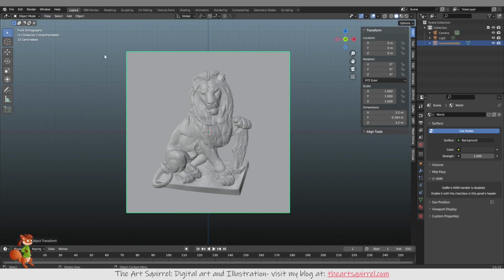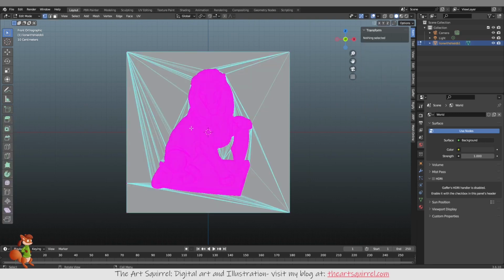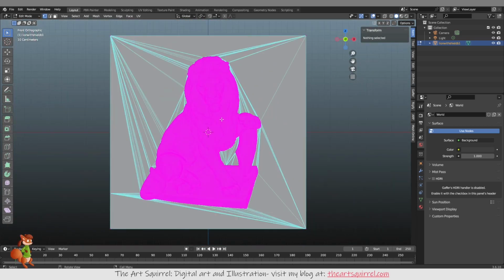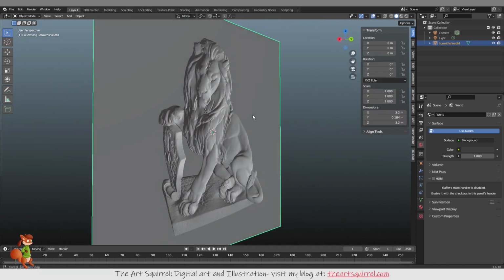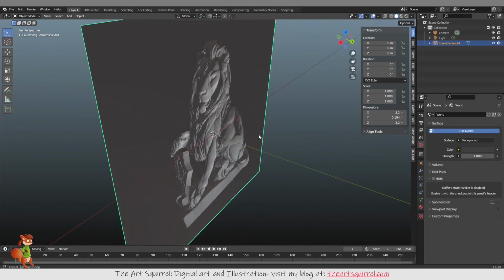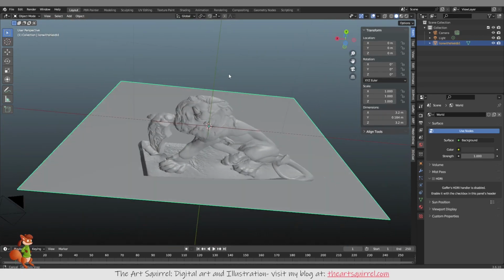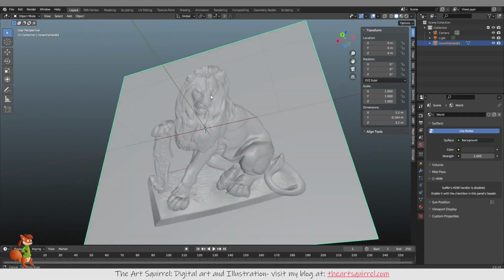And then I'm going to go into edit mode by pressing tab, and the decimated model is just dense around where the details are, and then there's just triangles around the outside. You can see there's like a mold on the back sort of thing.